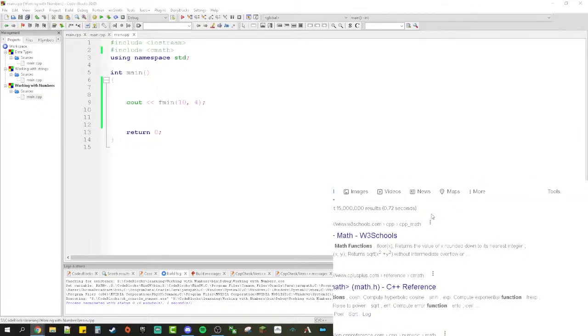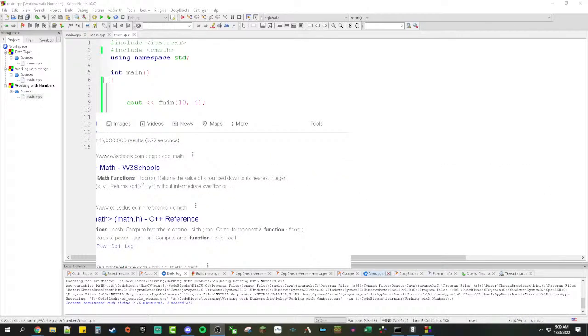Can't even spell right. Holy crap. Chrome capture. Okay, can I copy this? Yep, and then paste.